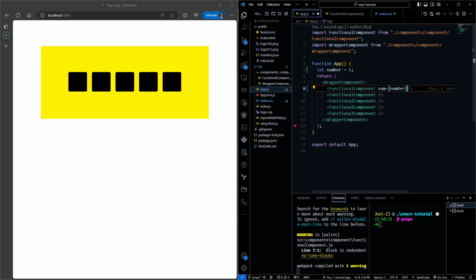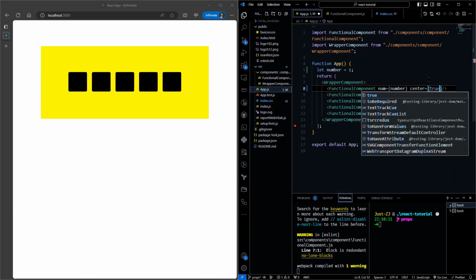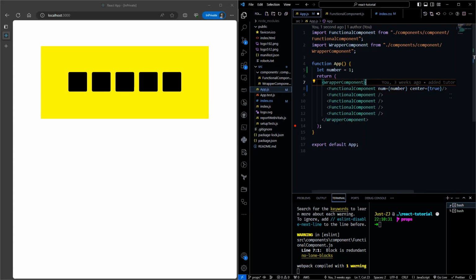There is also something special about the Boolean props. So any property that does not have a defined value would be defaulted to a value of true. What I mean by that is that if I give this functional component a property of center, then this property would have a default value of true. So essentially, this is the same as this. Both are acceptable. Now, let me quickly populate all these other components.